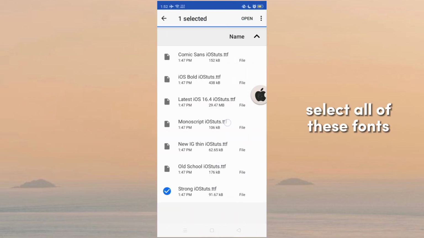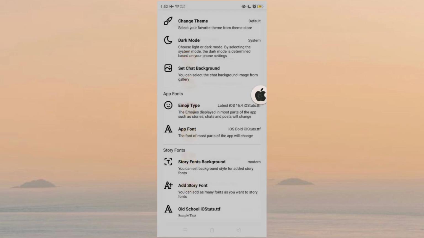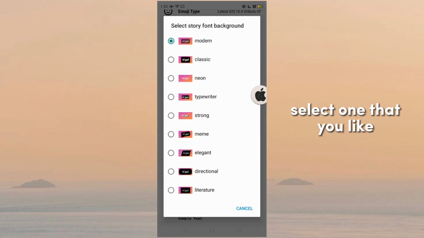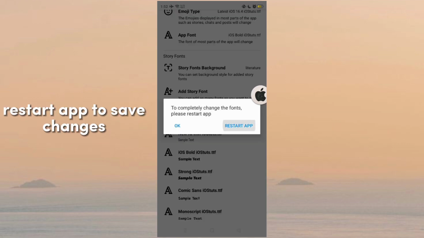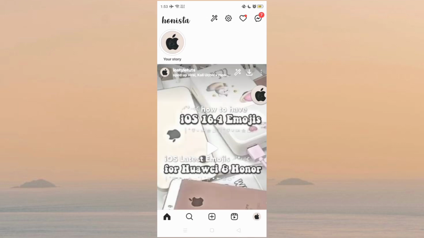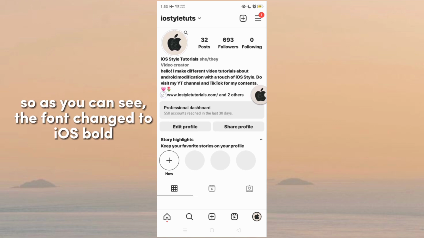Select all of these fonts. You can also change story font background. Select one that you like. Restart the app to save the changes. So as you can see, the font changed to iOS bold.